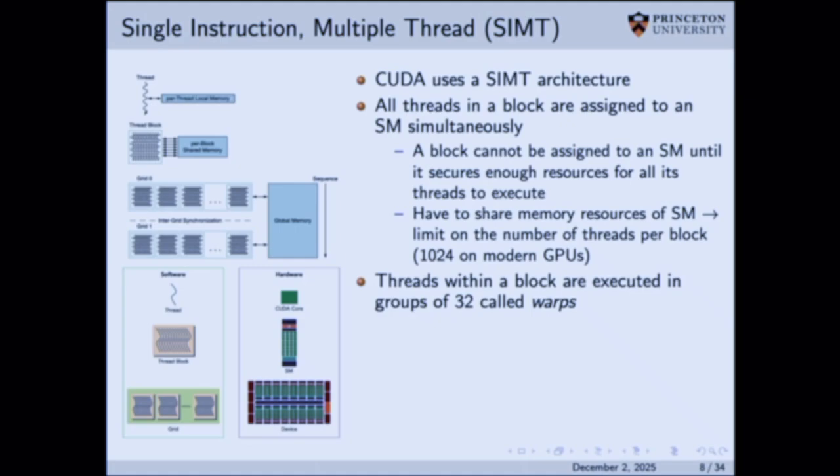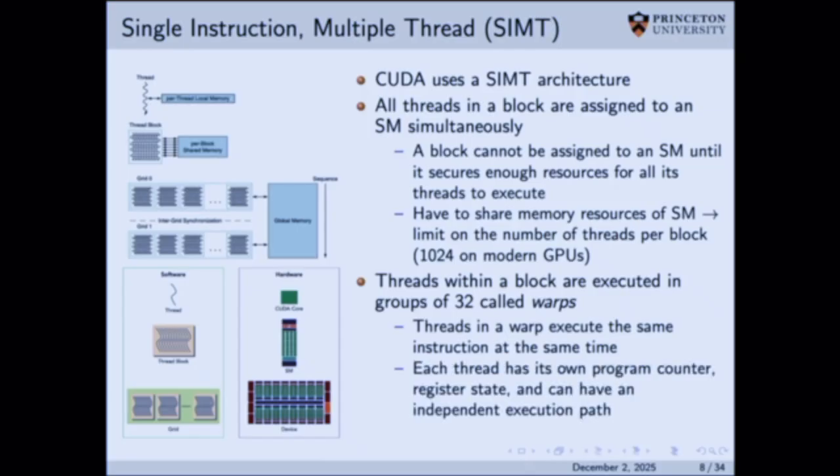Instead of each thread running its own separate thing, we coordinate in these units called warps. All 32 threads execute the same instruction at the same time. Each thread, though, has its own program counter, register state, and can have an independent execution path. So if your kernel has an if and else branch, some threads in the warp might go down the if branch, some might go down the else branch, and that's completely fine. Even deeper, within a thread, we can have instruction level parallelism, which we discussed in a lot of the previous lectures.